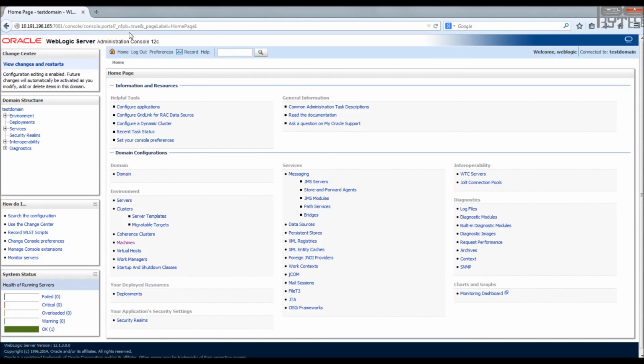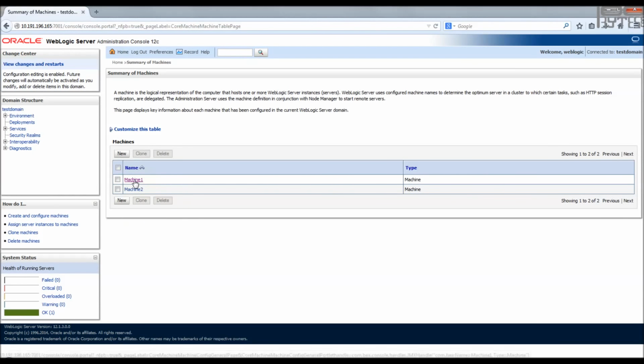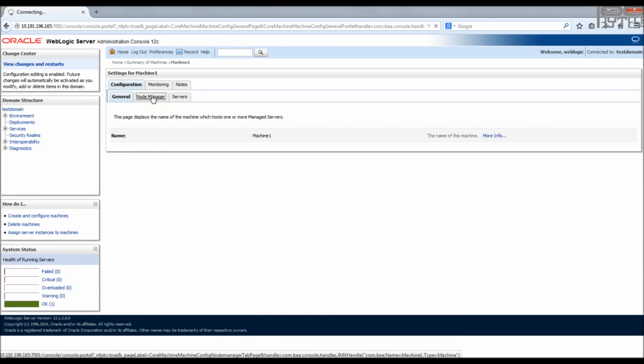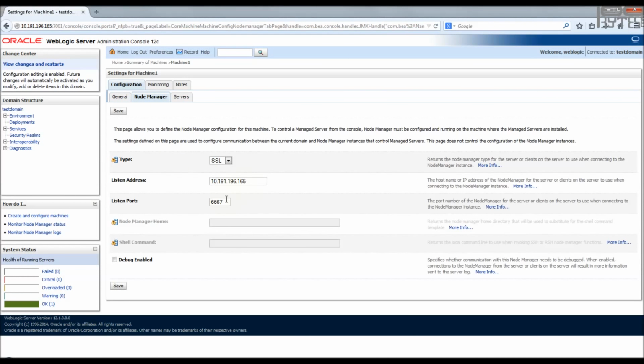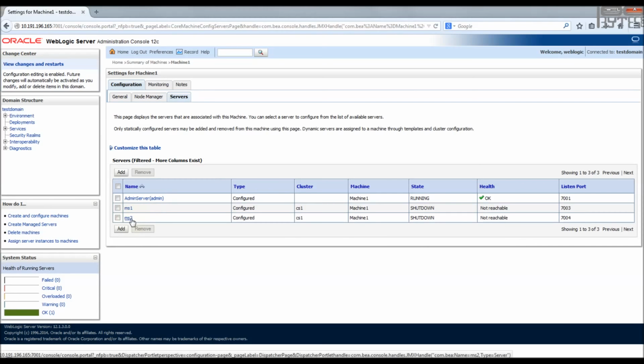In the console you can see all the servers, clusters and machines. So I'm going for the machines. Here first I show machine 1. In the node manager you'll see what the listen port is, and because of that it is looking for the node manager to be running in this listen address and listen port. And you can see in the servers tab what servers get assigned. Now it has only admin server, manage server 1, manage server 2.